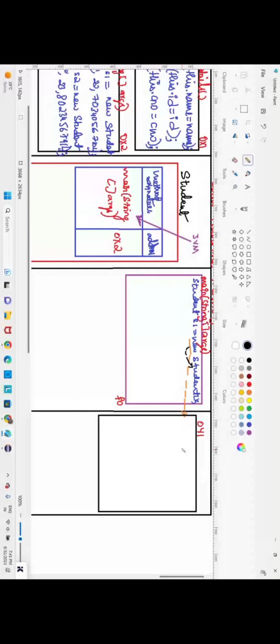Non-static members, you can take up variables, like the variable name, it will get stored here with the default value initially. ID will also get stored with the default value 0, and the contact number will be stored with the default value 0L.